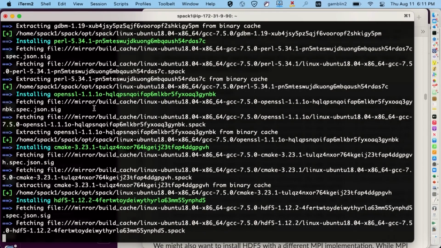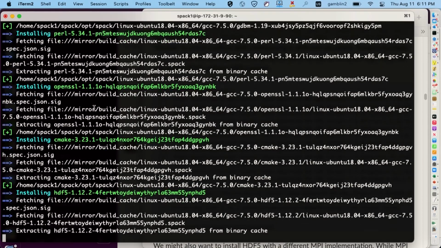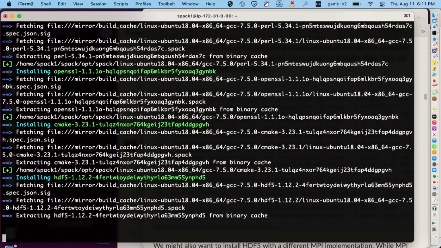So it's finally gotten to HDF5. It's unzipping it and relocating the binary to the new path. And it will, if it will hurry up. Let's go.